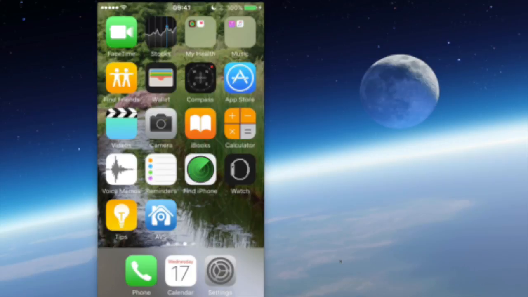Okay, so I hope that's been useful. Just a few tips on basic navigation around your iPhone and how you can arrange your apps and create folders in a way that suits you and kind of keeps your iPhone organised.